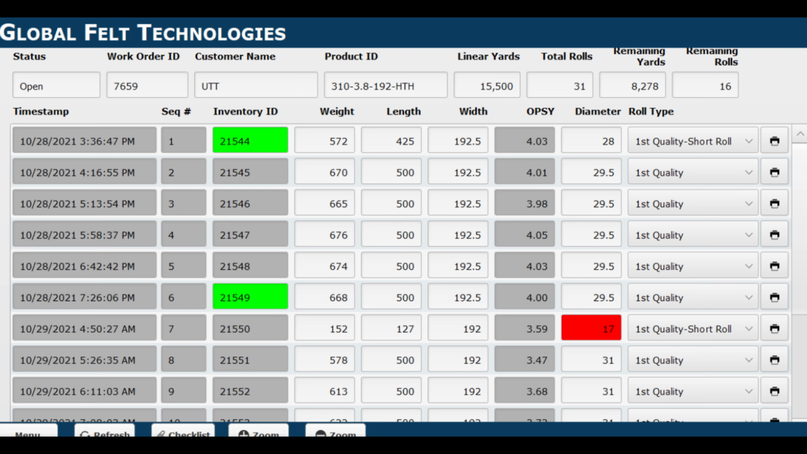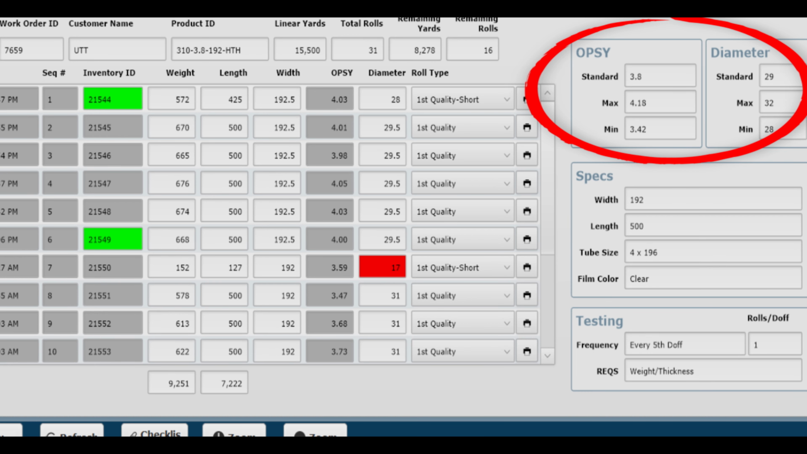The winder screen is where we document all finished products made on our lines. Notice at the top of the screen you will see the work order ID, customer name, and product ID. You will also see the total amount of linear yards for the work order and how many yards and rolls are remaining. This is how we can keep up with how much longer until the work order is complete. You will also see on the right side of the screen the designated parameters of this product that we are running and their required specs.